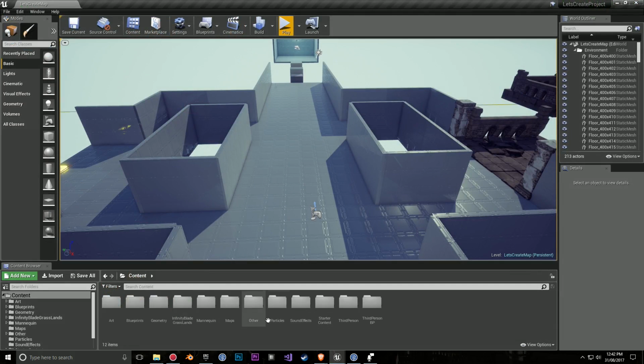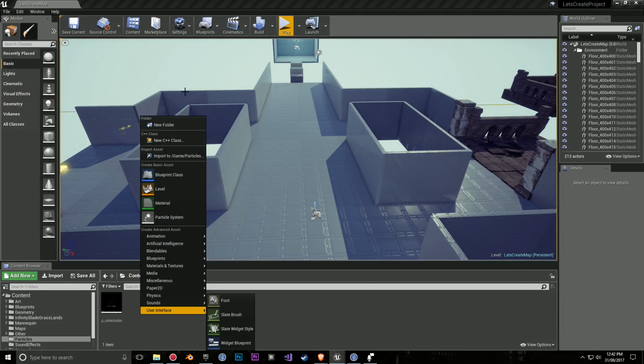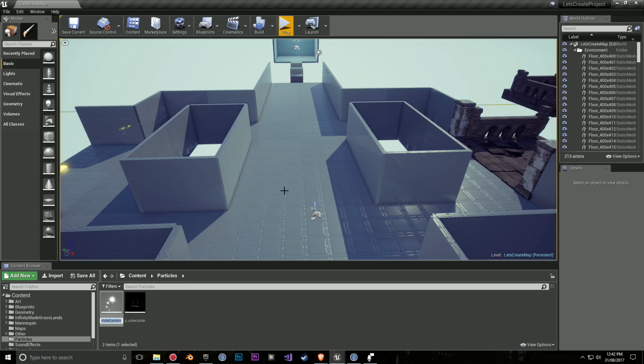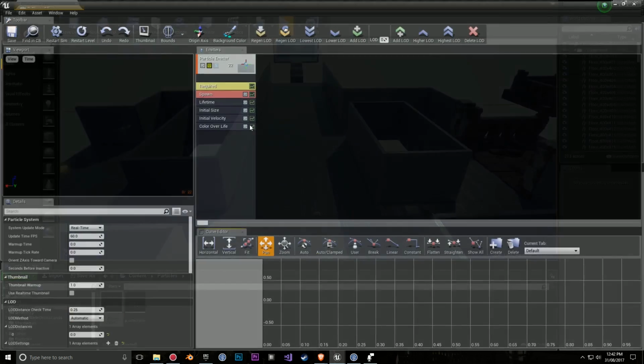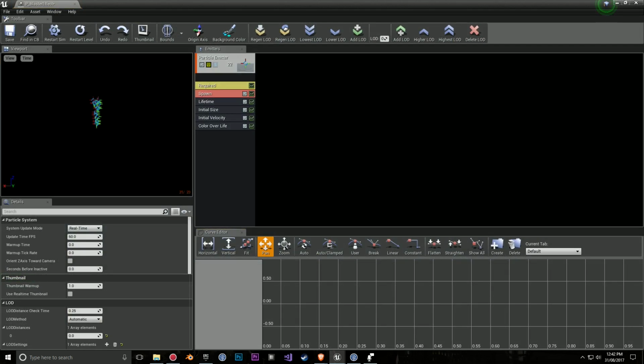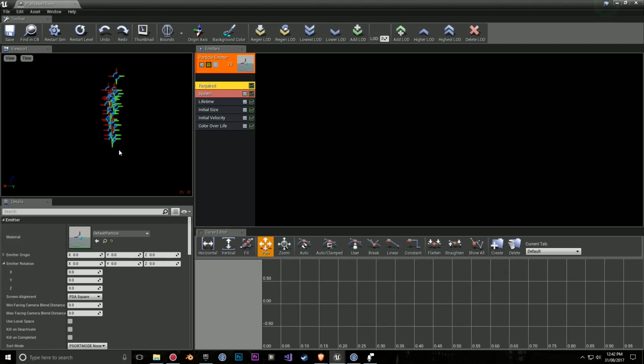So go back to content, particles, right click, and particle system, P underscore, this will be the blaster effect. And this is going to be the trail effect for our blaster that will shoot, that you most likely saw in the preview at the start of this video. You'll see by default it has this kind of crosshair. If you click on required, you'll see this default particle. It's cool, but it's not what we want.